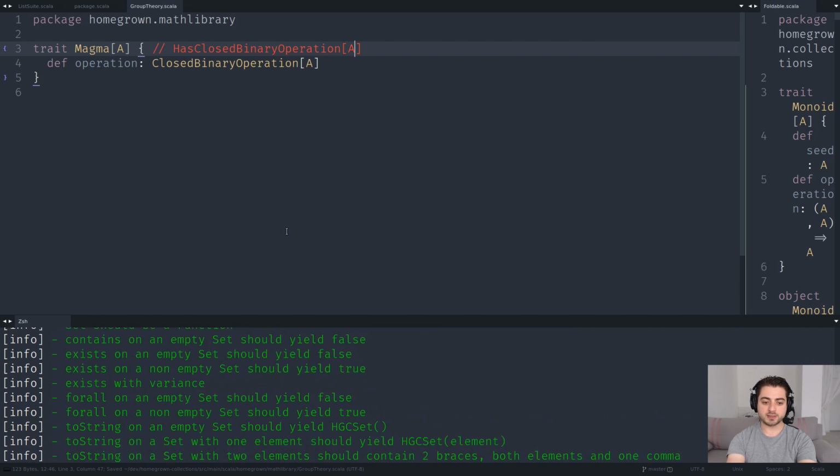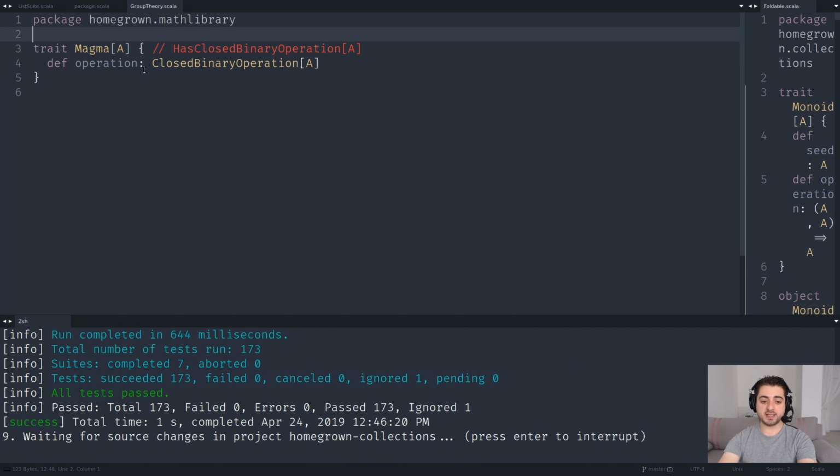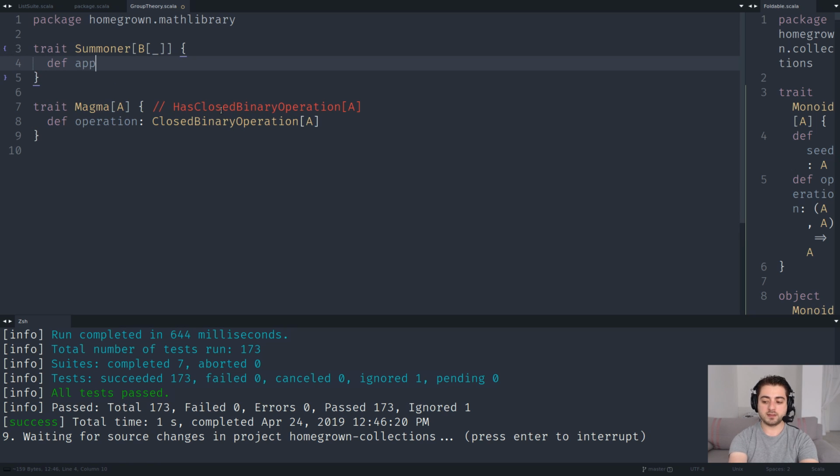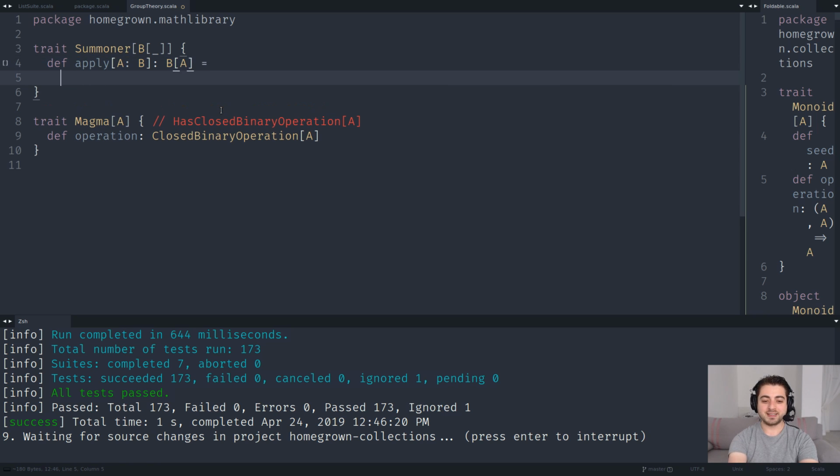I have no idea why it's called like this. Now, later we're going to use this magma as a type class. So what I'm going to do is create a trait that will help us with the summoners. I'm going to say, okay, this is going to be a summoner of B, like this, define apply. It's going to look very cryptic. A, B, BA, right? And all it does is it goes to implicitly and gets out the BA.